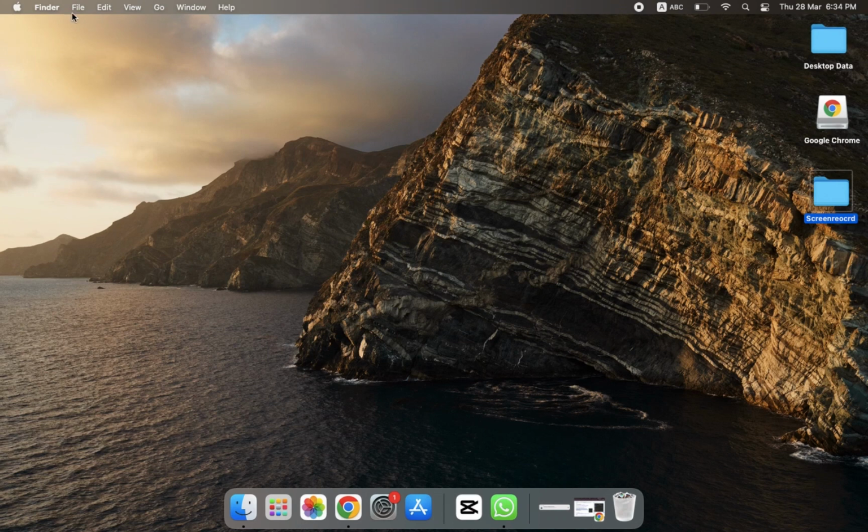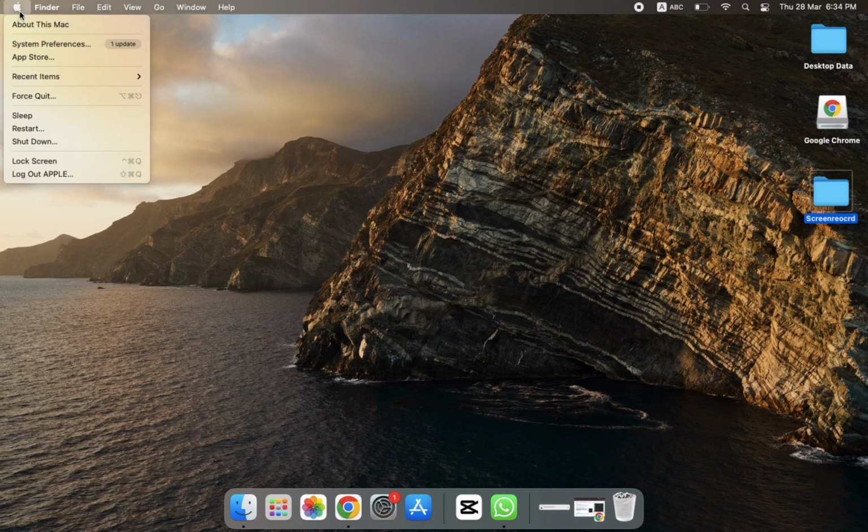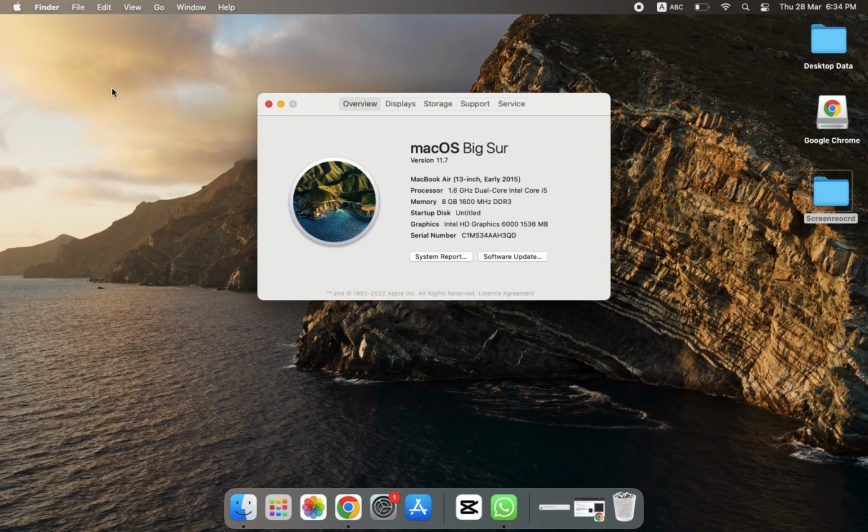So what we need to do, we have to click on this Apple logo. So let's click on this. And after clicking on this, we have to click on About This Mac. So let's click on this. So as you can see, this is open.